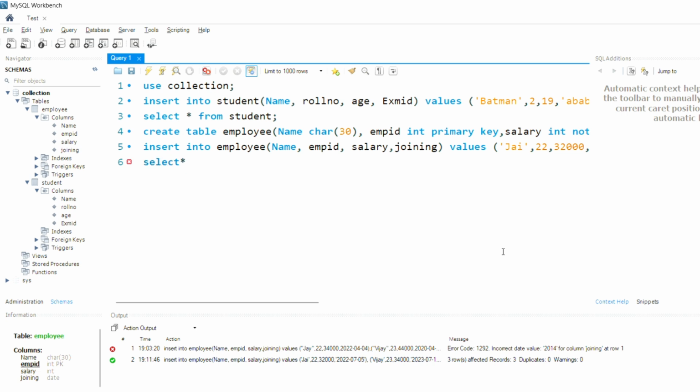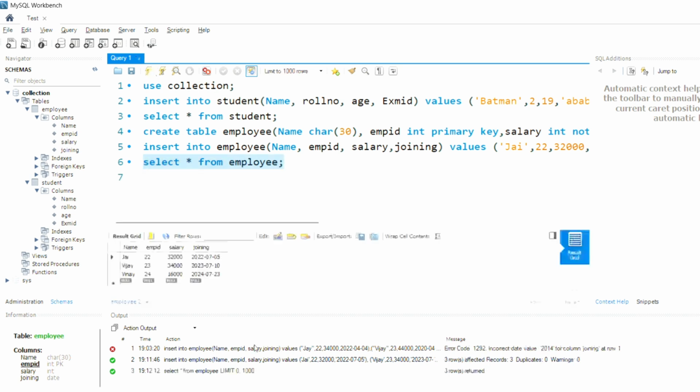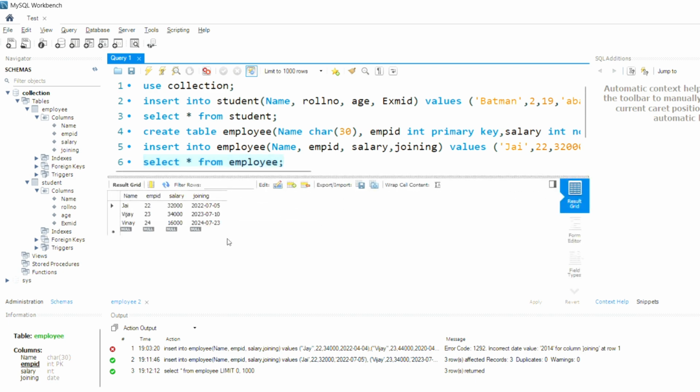Now we can see the data in our table. Just write select asterisk from the table name, that is employee, and a semicolon. Select the query and click on run. So here we can see our table has been displayed. Basically, we have entered data in 3 rows. As our primary key, we have employee ID, and we have used the not null constraint for the salary because salary will always be positive. It cannot be null or any negative value by any chance.